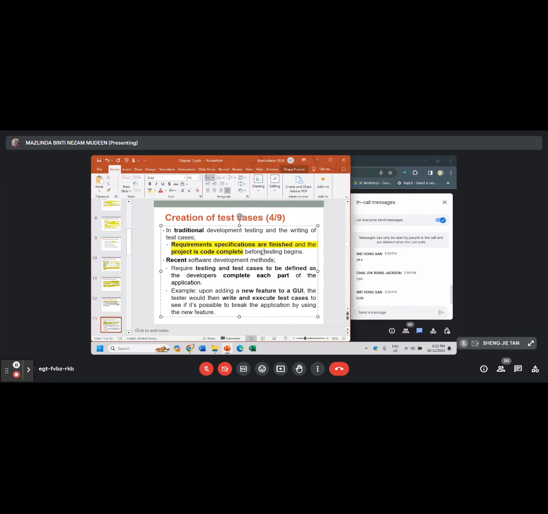In the traditional approach, it will normally be based on the requirement specification. It means you have produced the SRS, you have reviewed the SRS, and the requirement specification has been completed and finalized. Then by that time we are able to do the development of the code and also the preparation of the testing. So this is the traditional methodology.